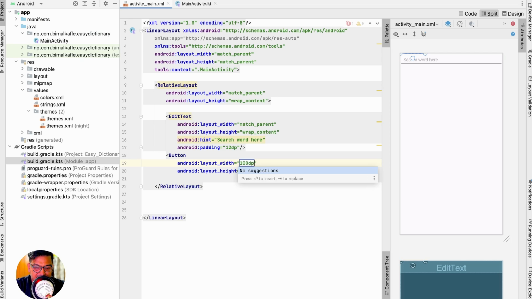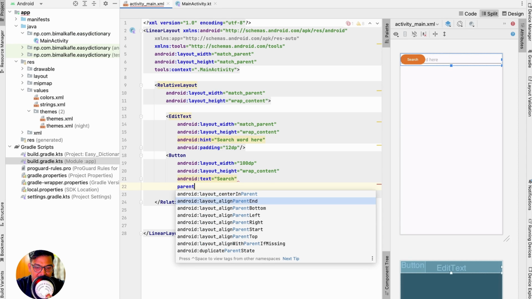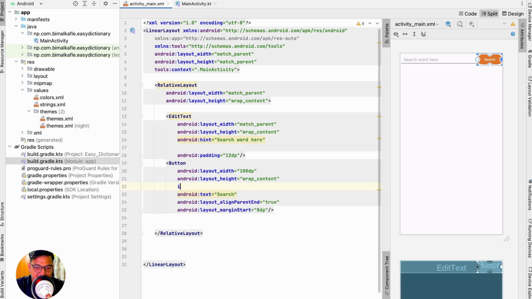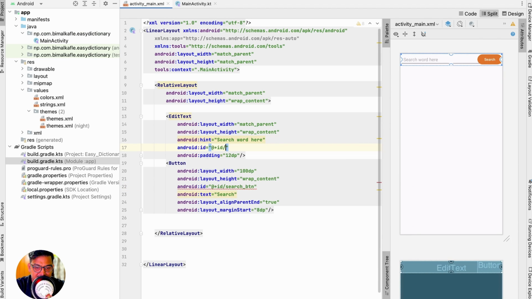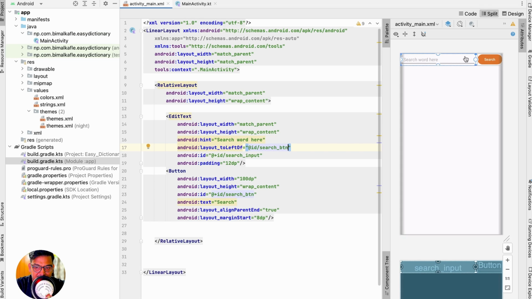Width let's say 100 dp, and height will be wrap content. Text will be search, and we will align it at parent end. So align parent end true, so that it will come over here. Let's give some margin also. Margin start 8 dp. Let's give ID to this button as search button. ID to this edit text as search input. And we will align it to left of search button so that it will come over here.